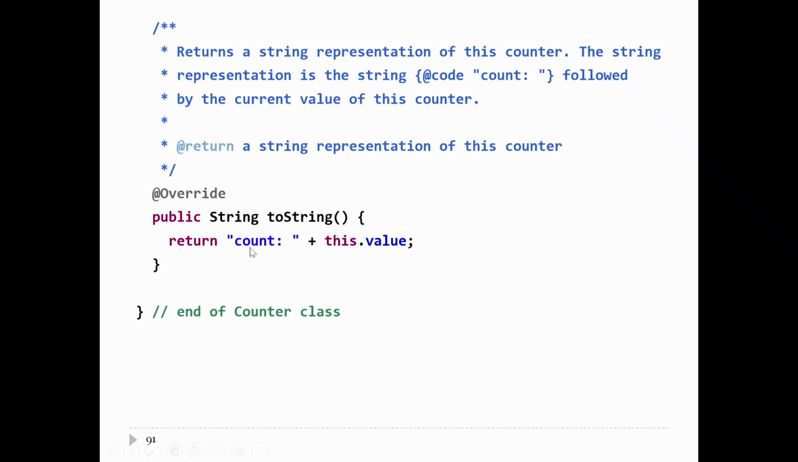Now, you could choose a completely different representation here, and it'd be perfectly fine. So you could do square brackets, then the count, or you could put the count inside of braces, or inside of round brackets, or whatever you want. Again, there's no convention for how you generate the string representation of an object. It really is up to you.